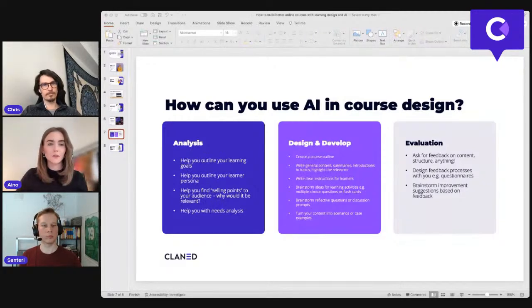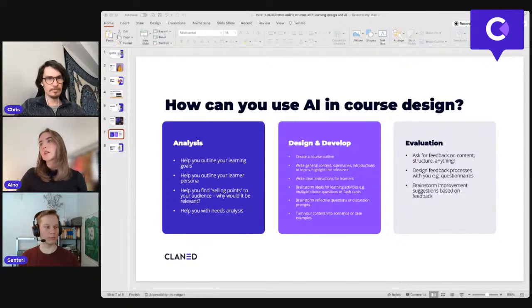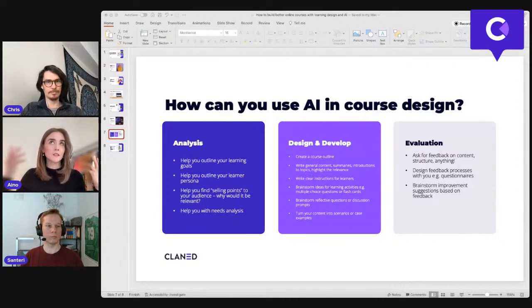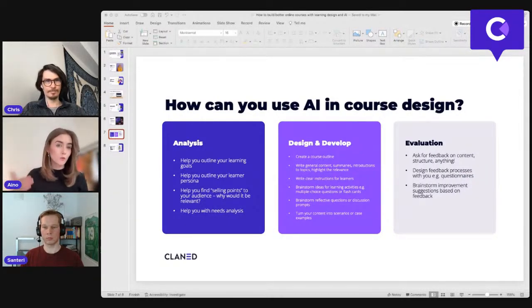And it's related to what Chris also just said. But of course, I think generative AI can help you if you think about this analysis phase. It can help you outline your learning goals. It can't decide those for you, but it can help you in that thought process. You can say, I have these ideas, can you help me formulate and iterate on those goals?